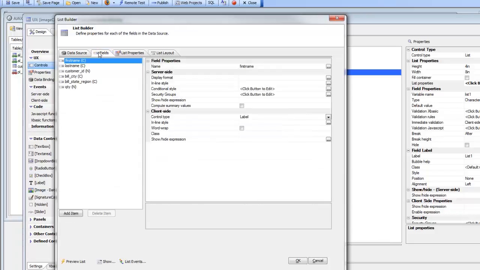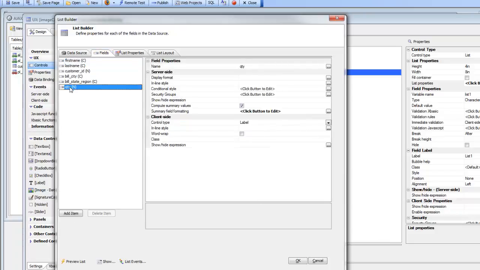And then when we go to fields, we can see that for this quantity field we've specified that we'd like to compute summary values. So this is in the server side section. That means that these summary values are going to be computed on the server side, and they're going to be based on all of the records in the query, not just the records that are currently visible in the list, because the list, recall, is paginated and is only showing 20 rows at a time.